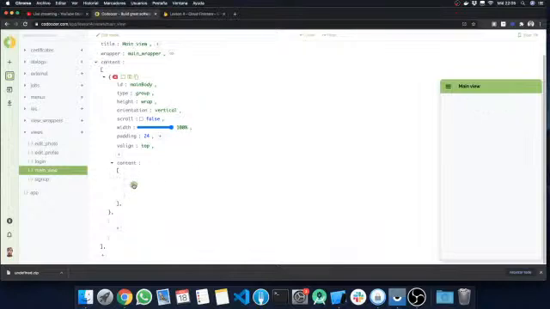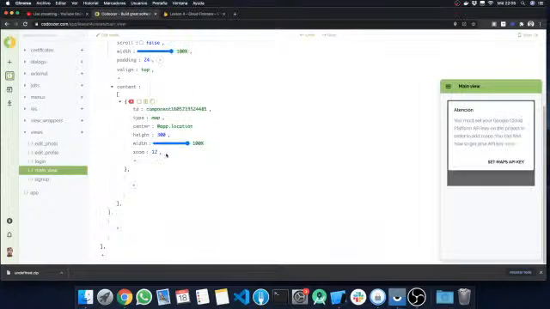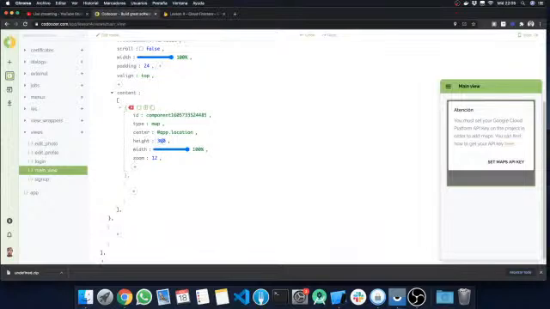And I'm going to add just one component that is called map. You see now, it has width 100% and height by default 300 density points. So I'm going to use it as a full screen map.